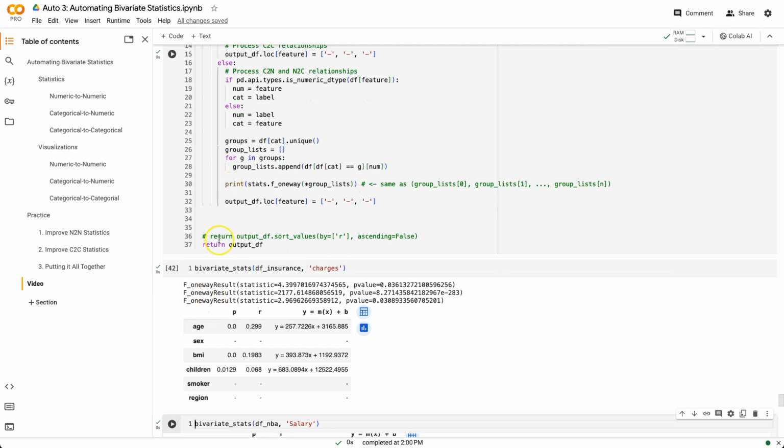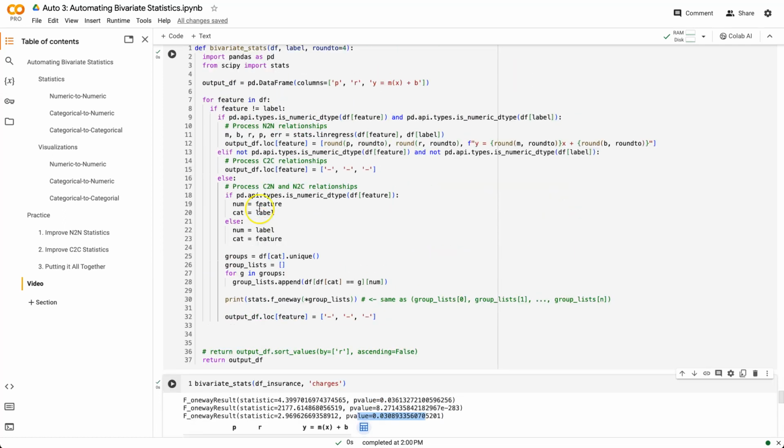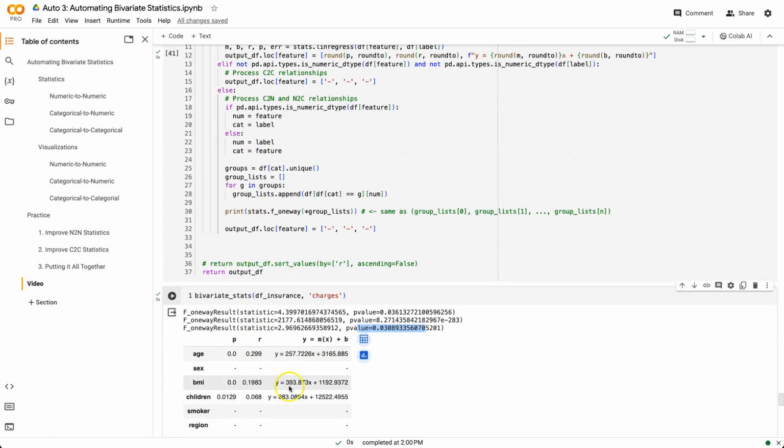All right. Here's our F statistic for comparing male-female and the p-value. F-stat for comparing smoker, yes, no, and the p-value. Region, p-value. Perfect. Now all we got to do is insert this into this table. Where should we put it? Well, let's just add it.